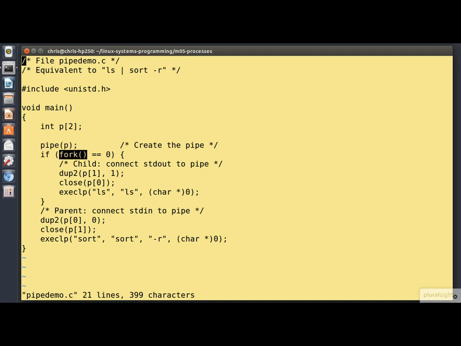We fork. If we're the child, we connect our standard output to the upstream end of the pipe and we close the downstream end. And then we exec the program ls. If we're the parent, we connect our standard input to the downstream end of the pipe and we close the upstream end, and then we do an exec of sort, passing in the -r option. So what this program is doing is essentially the equivalent of the command line ls piped into sort -r.